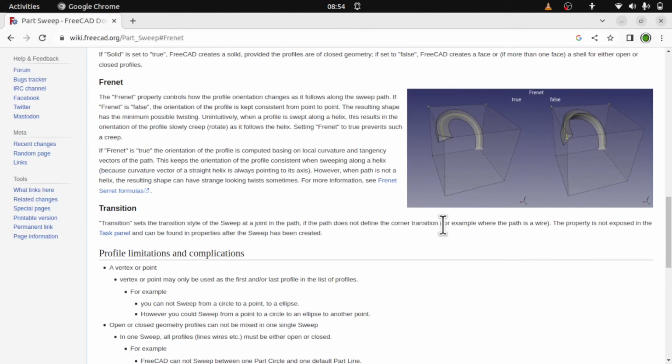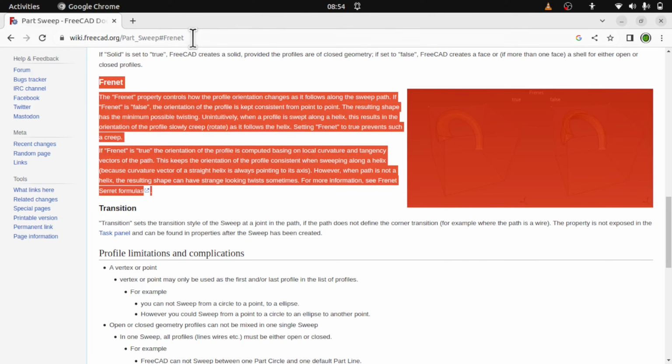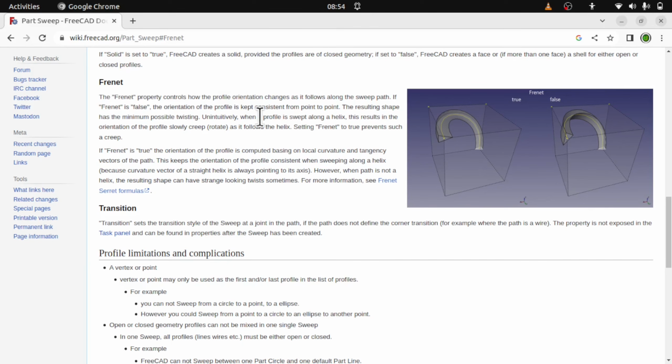This is detailed in the FreeCAD wiki for the part sweep, and it's this Frenet option here. And it controls how the profile orientation changes as it follows along the sweeping path. So if you want to know more about Frenet, we can have a look on the wiki just here. And it actually does mention helixes, about profile creep on here. So if you're getting problems with helix sweeping, then Frenet might be your answer.